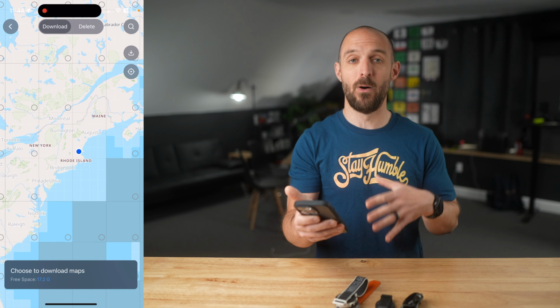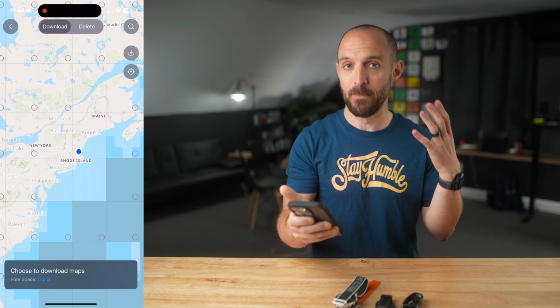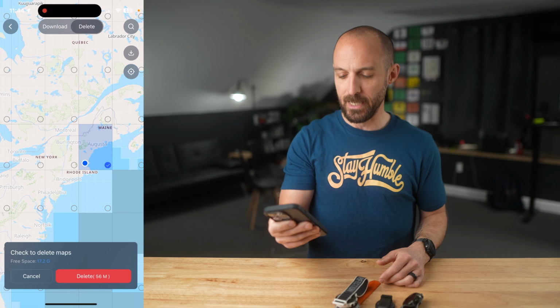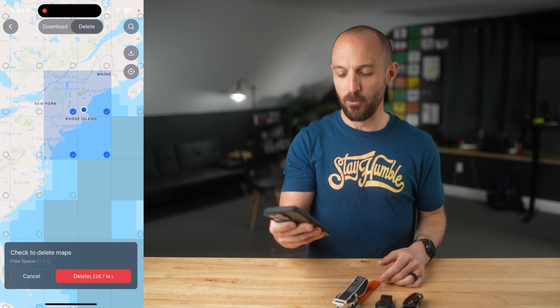For example, right now I'm in Massachusetts. As you can see there, the little blue dot locates me in Massachusetts. And as you can see, I've already got a few of these tiles already downloaded to the watch. And if I click on the delete button here, it'll show me what tiles I've got downloaded already. And I can tap on those if I want to delete those map tiles.